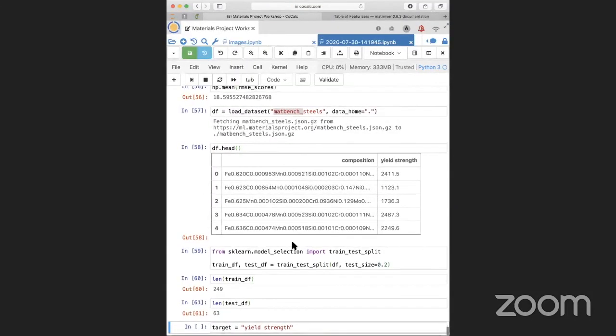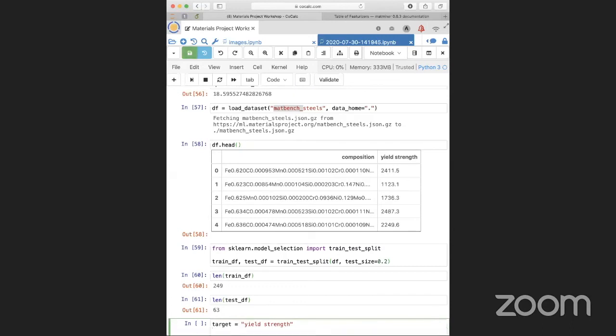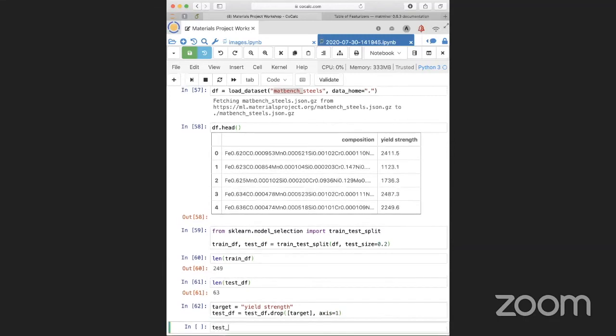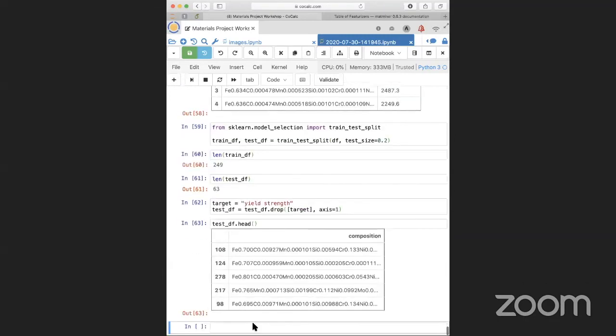And then we're going to drop this yield strength column from our train data frame. That's because, as we've already said, if you already have the target property in your training information, it's going to make the challenge very easy. So we can type test df equals test df dot drop. We can then put target like this, and then axis equals 1. And if we do that, we can check that now we only have this composition here.